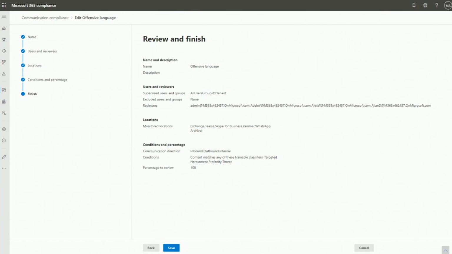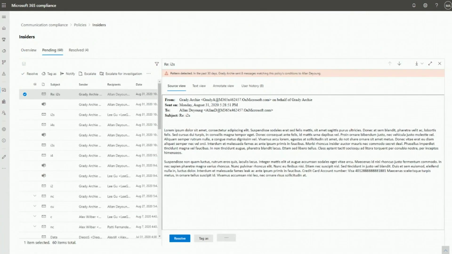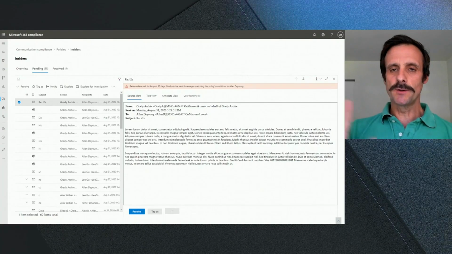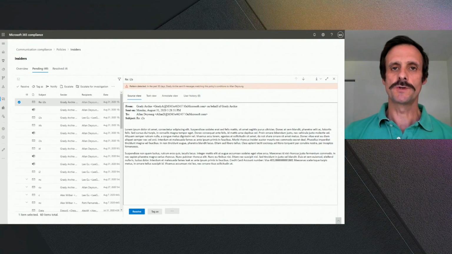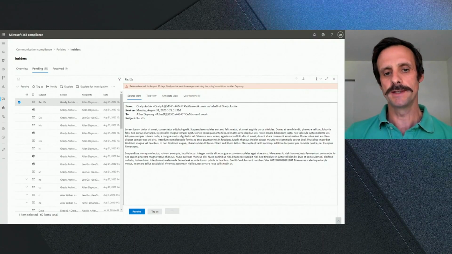In seconds, your policy gets created and is up and running. Now let's switch gear and go into the second part of the demonstration, which is let's show you how you investigate potential matches that the policy has yielded.